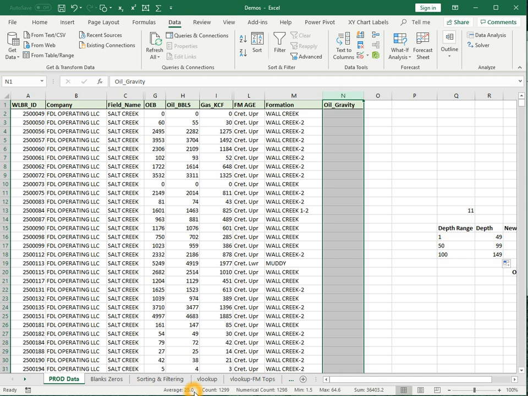It tells me the average. It says the count is 1299 and the numerical count is 1298. So we know that there are 1,298 records. It gives you the min, the max, and the sum. So this is something that can be used if you're looking for spurious values.